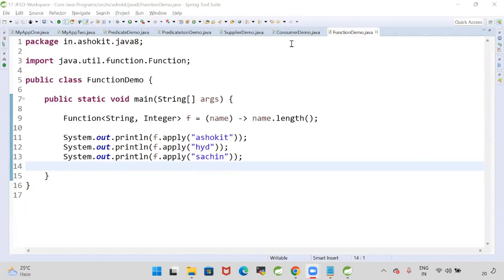Using a functional interface, a lambda expression will be stored into a variable. That variable belongs to the functional interface. By using the functional interface's abstract method, we can call the lambda. What is a functional interface? It is an interface which contains only one abstract method. It is called a functional interface.